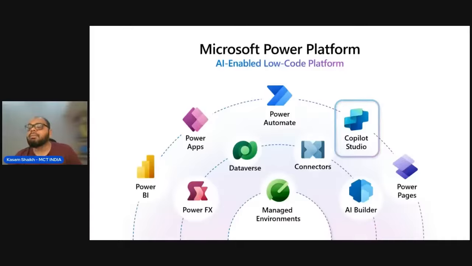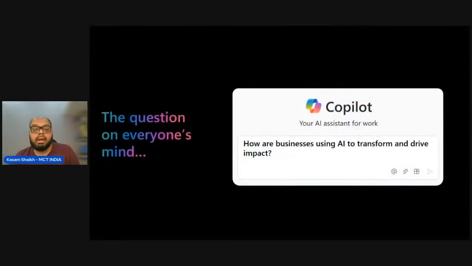The platform itself is highly extendable, offering a data connector model with around 1400 out-of-the-box connectors, and the ability to connect to your own APIs and services. The question on everyone's mind is not just how Copilot is going to change the world, but how we are driving tangible ROI, return on investment, with AI.